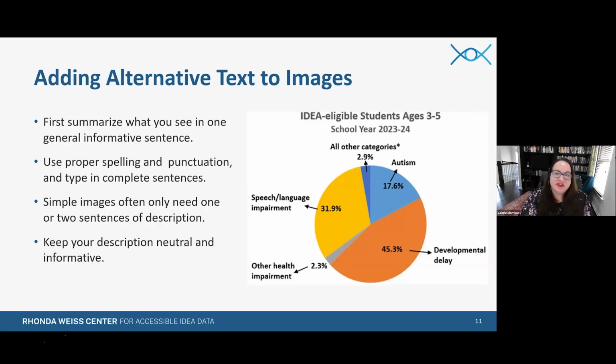you're going to include just a simple one or two sentence description of the data here. Keep your description neutral and informative, so try not to read into or insert your own feelings about the information you're describing. Just describe what you see for your audience. So the alt text that I've written for this particular image, my first sentence gives that overview, and then the second sentence sums up the data in a very kind of regular parallel structure way for someone listening. You want to keep things simple because someone listening wants to be able to follow your logic.